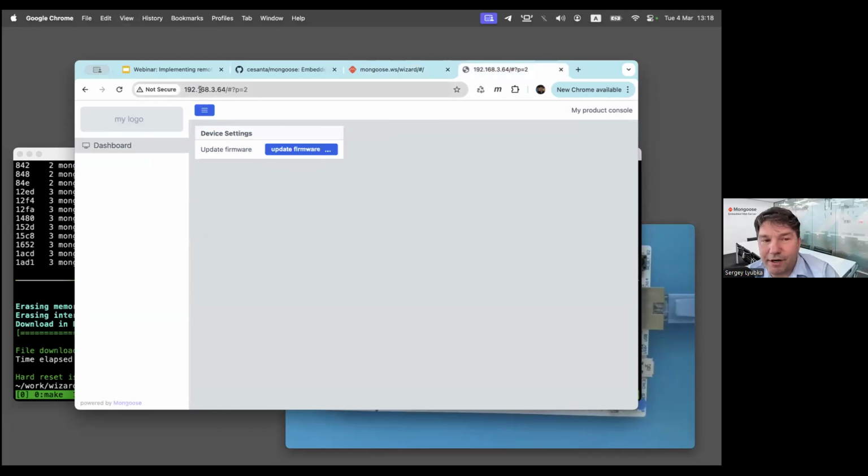So this is the real device. As you can see, this is a real device. I connected to 192.167.3.64, and it shows me this one single thing, the update firmware button. So now let's use this firmware update to make a change to the firmware.